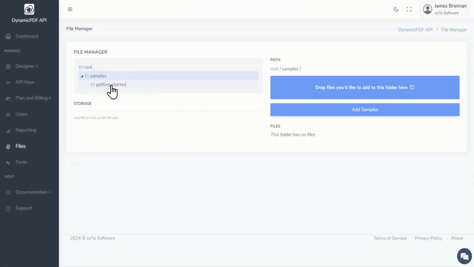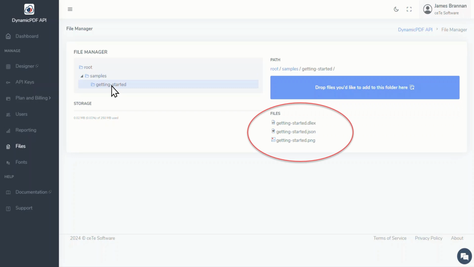Select the Getting Started folder, and you see a JSON data file, an image used by the report, and a DLEX file. A DLEX file contains the template for building the PDF report, while the JSON file contains the test data used by the DLEX file. Because the DLEX file and the JSON both have the same name, you can double-click on the DLEX file, and it opens it in Designer, and it also loads the JSON.